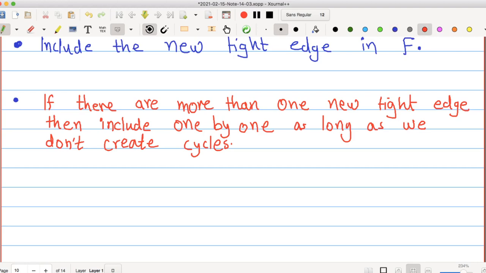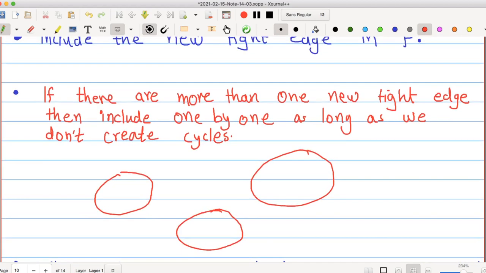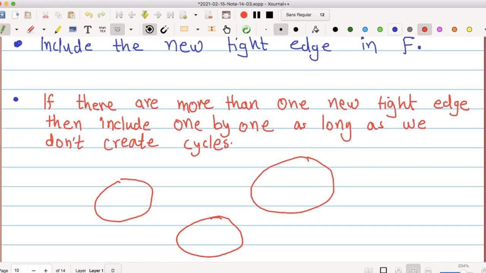Suppose currently these are our active components, right? Let's say these three are our active components, and we are getting some new tight edges when we increase the dual variables. So maybe this is a new tight edge, this is a new tight edge, and this is a new tight edge. This will create a cycle if you include all three of them, because remember that these three circles are already connected, and if you add these three edges, then you will get a cycle. But we want to maintain a forest, right?